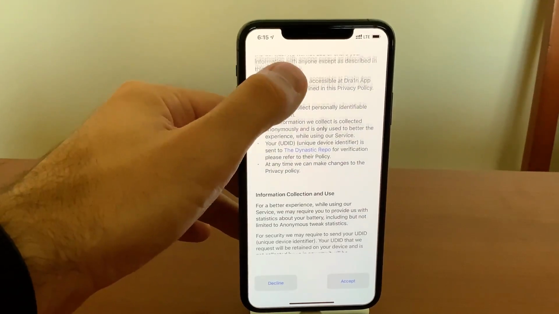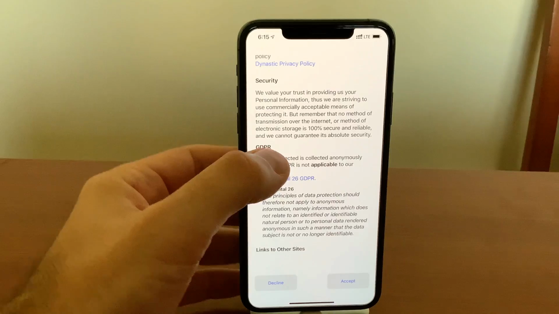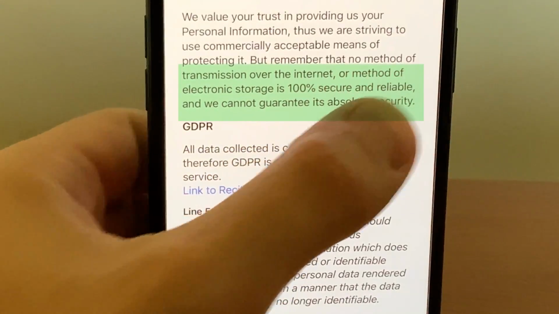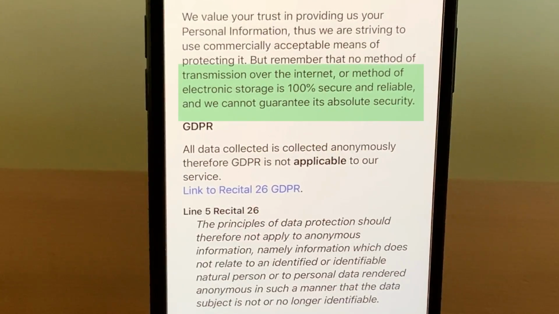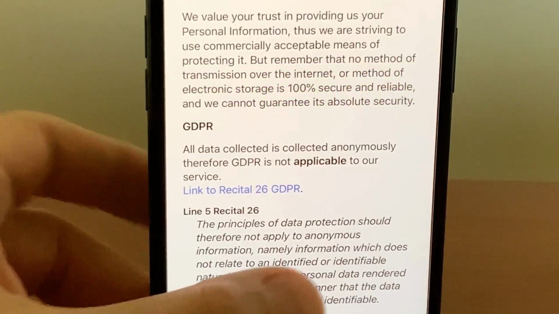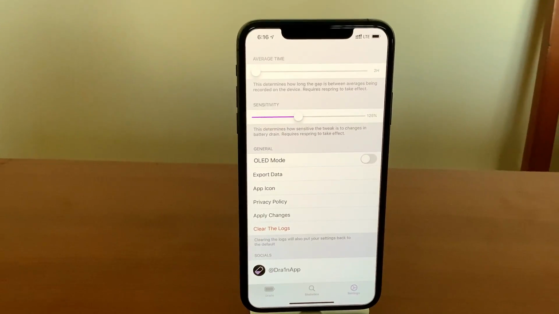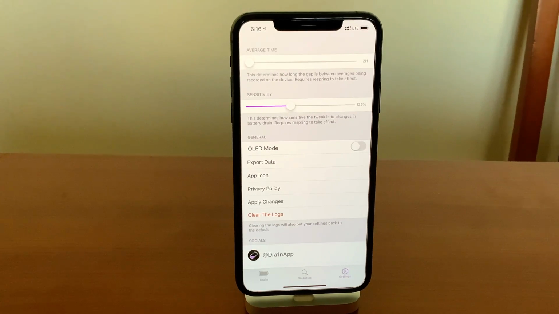So, you use it at your own risk. It says: remember that no method of transmission over the internet or method of electronic storage is 100% secure and reliable, and we cannot guarantee its absolute security. So I'm accepting it. I trust the developers. These developers are really famous in my book, and I have no issues accepting this privacy policy. But I'm just saying, make sure that you are warned officially, so see how it goes.